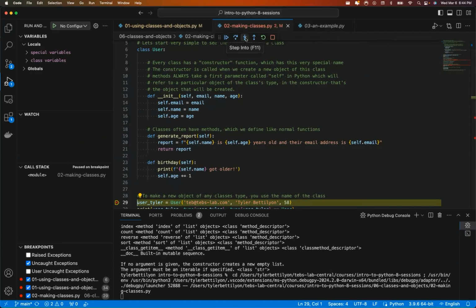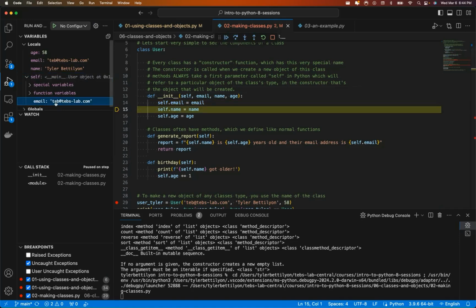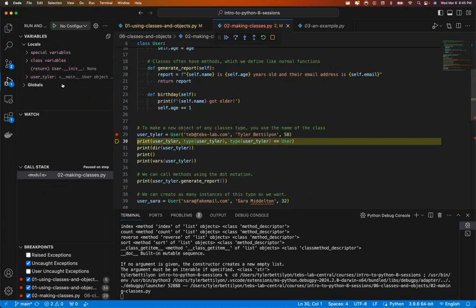When I step into this function, it's going to take me to here. Let's see it happen. Boom. Now I'm on line 14. You can see that the email, which I passed in, is teb@tebslab.com. Right now, the self object doesn't have a property called email, but it is about to be created. When I step over it, boom. I've added that property to the self object, which is going to be returned automatically back to where I called this function. Similarly, the name that I provided, Tyler Batillion, is going to get copied into self.name because I told it to. And my age, 58, is going to get copied in there as well.